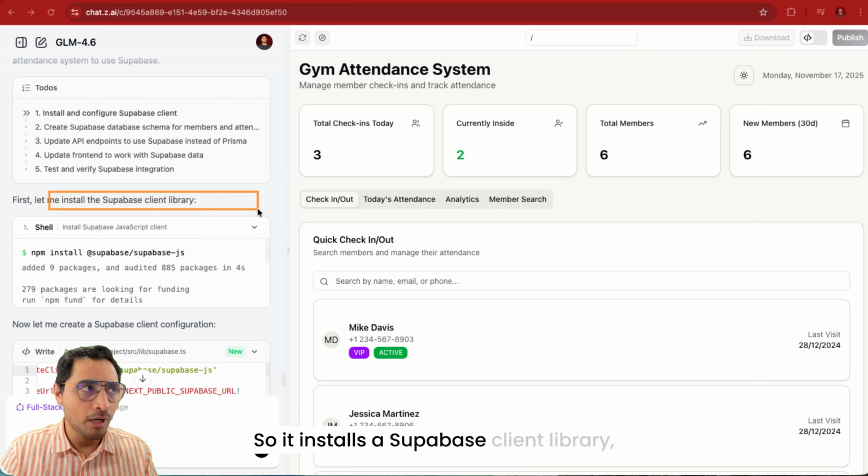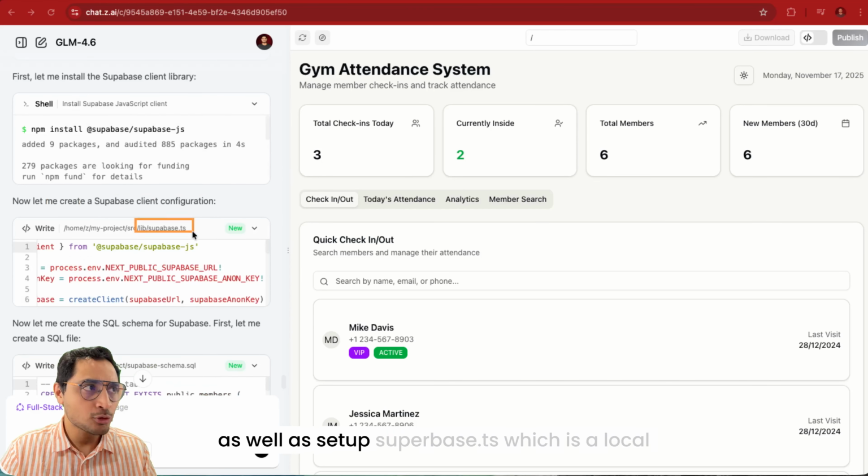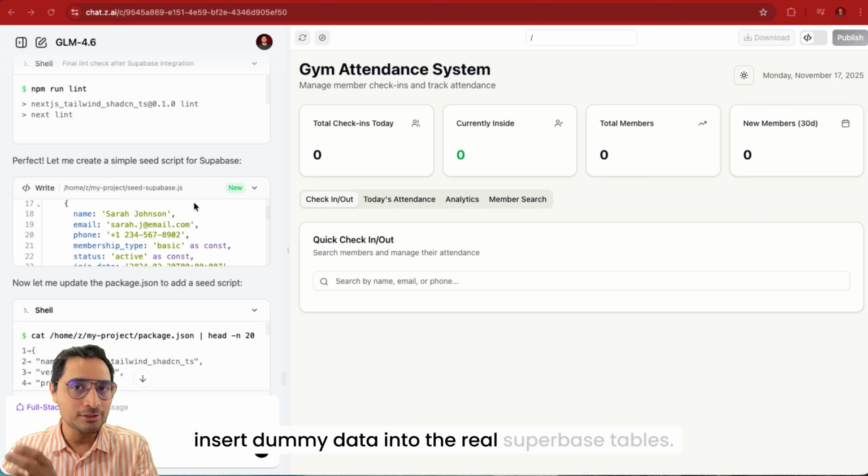It installs the Supabase client library, as well as sets up supabase.ts, which is a local Supabase client configuration file. Next, it is creating a Supabase schema.sql, which contains the entire database SQL schema. It of course updates its existing members API to now use Supabase instead of SQLite. Similarly, it updates its attendance API as well as the stats API. Okay, so the app is now compiling successfully, but it needs to create a seed Supabase JS file to insert dummy data into the real Supabase tables.